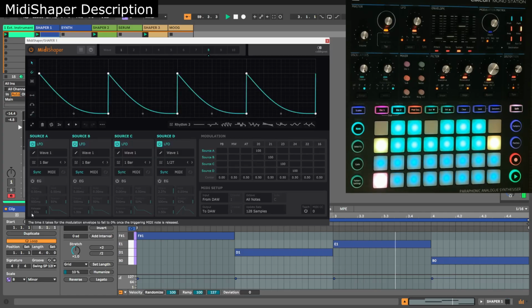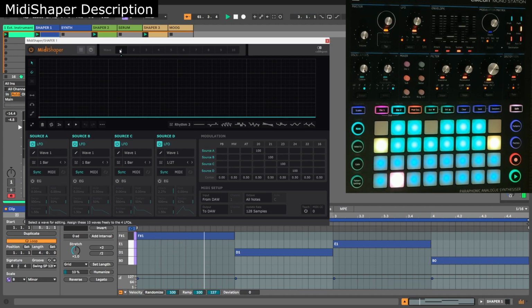Those 10 shapes are not sent at the same time, but we can select for each source, A, B, C and D, which waveform we will send.